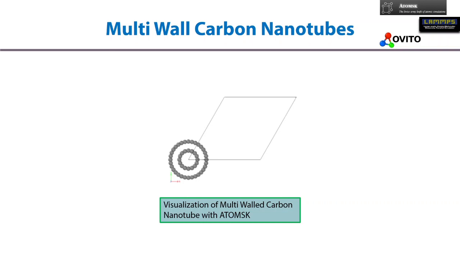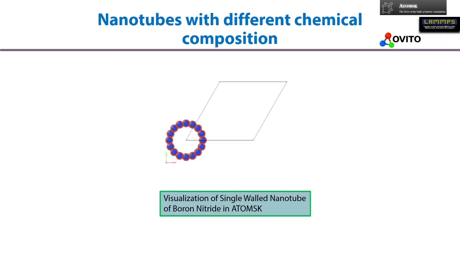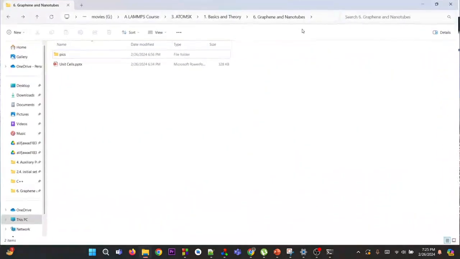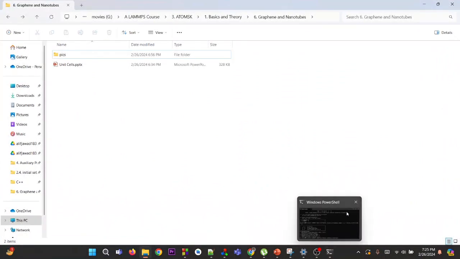And the creation of nanotubes is not limited to only carbon. You can also use other elements. For example, in this particular slide, you can see that the nanotube is created from boron and nitrogen, and hence it is called a boron nitride single walled nanotube, and you can later visualize it in ATOMSK. So I will be showing you all the codes using ATOMSK.